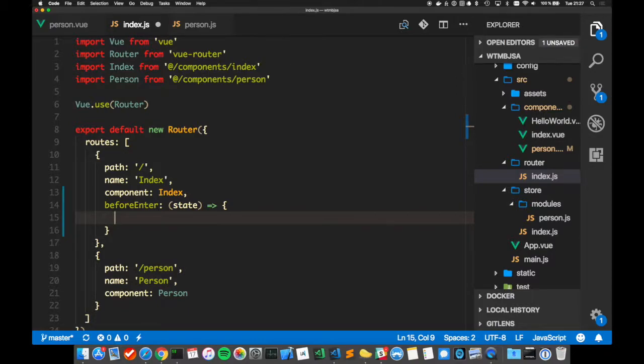But there is a way to make use of hooks in the routes so that you do a certain action either before you go into that route, after you leave it, or after you entered that route. And it takes to, from, next. So the route that I'm going to, the route that I came from, and next, I guess, is the same next as in the middleware, to indicate that I'm done and you can move forward with this.